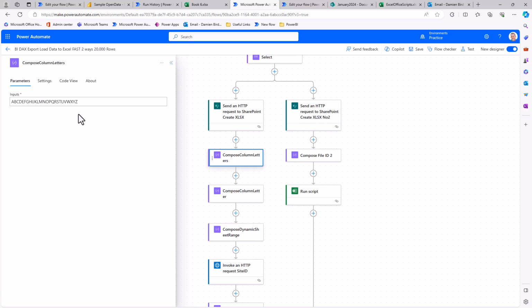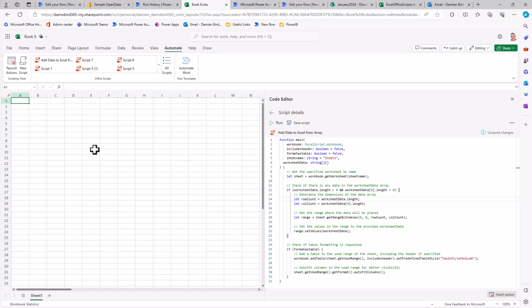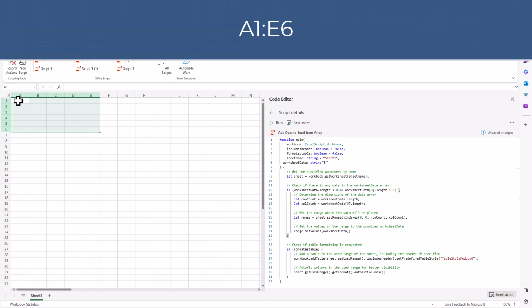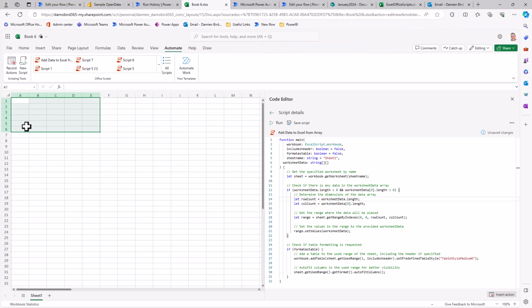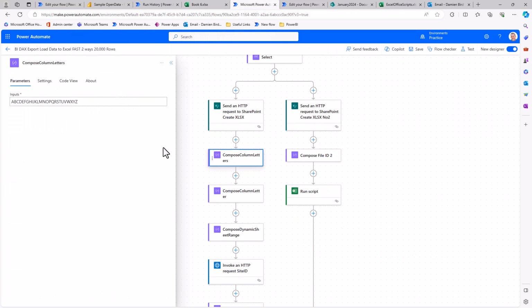If you think about the cells on a sheet, in fact, if I jump onto Excel now, we can see that if I select the following cells, I've got a range of A1 down to E6, and that would be 5 columns and 6 rows. So the Graph API needs to know the range for the data that you're providing, and therefore we need to calculate it dynamically. So that's why I have a compose with the letters A through to Z.